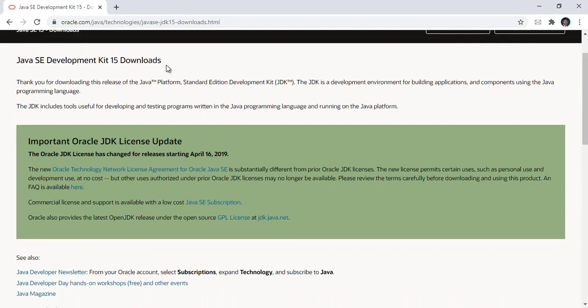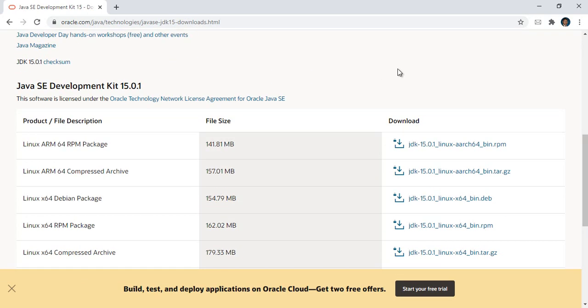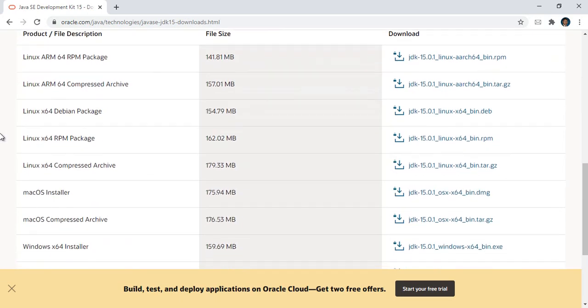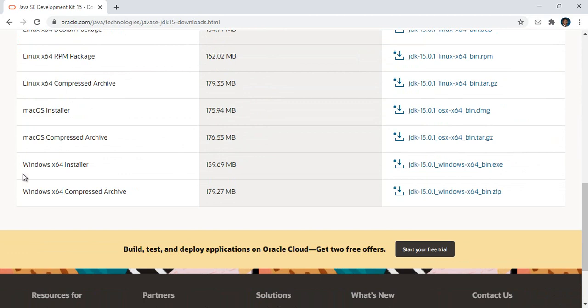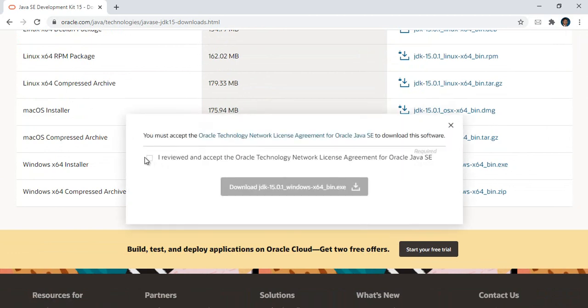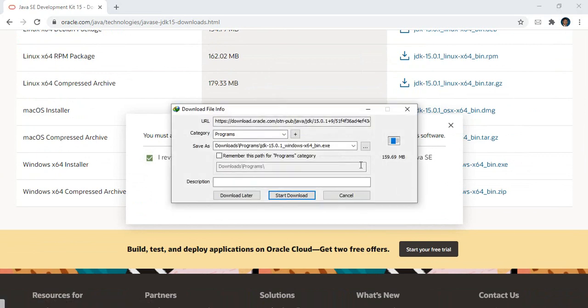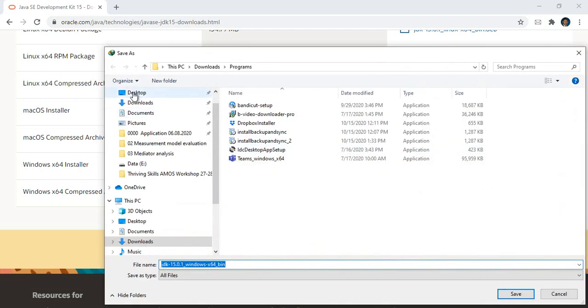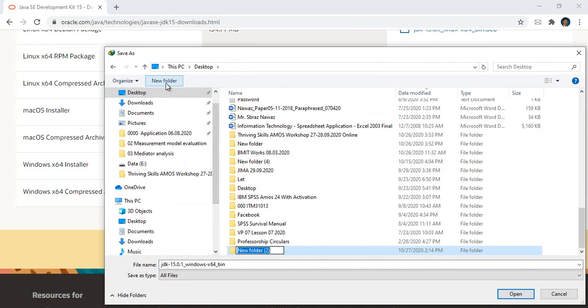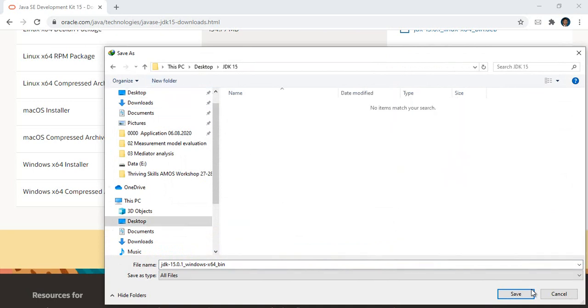of JDK is 15. I'm scrolling down to see the Windows installer, because my computer system is Windows 10 and it is the 64-bit edition. Click on this link so that it will start downloading. It asks for the location where you would like to download. I'm choosing the Windows folder. I'm creating JDK 15. Save.